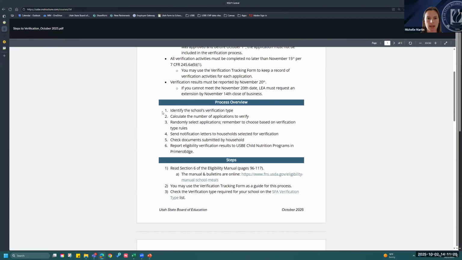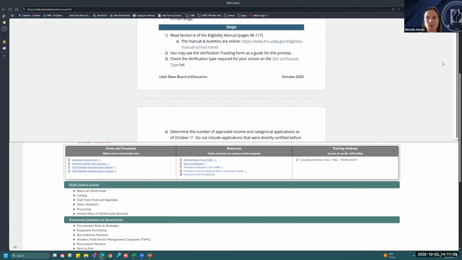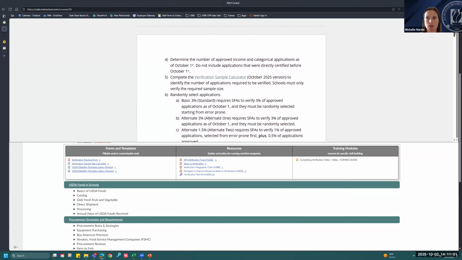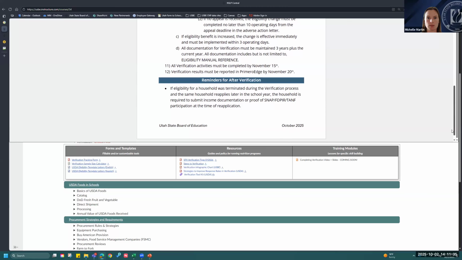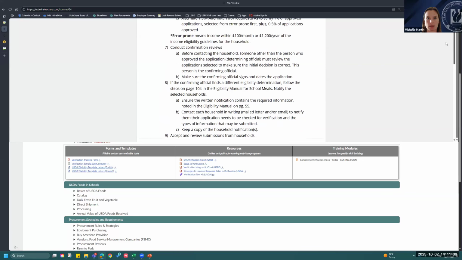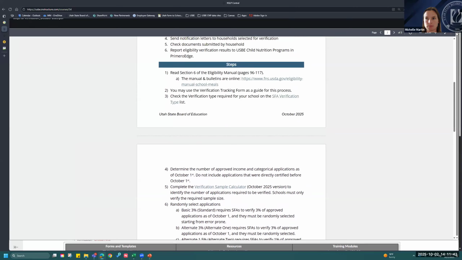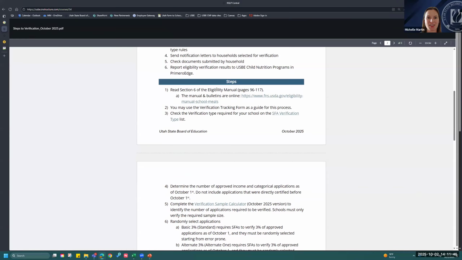Okay, so today we're focusing on number 1 and number 2 in that process overview. And then I just, again, want to reiterate that after you complete steps 1 and 2, this 3-page document goes through some important information to make sure that you're checking your boxes for verification. But we do recommend that you read through various sections of the eligibility manual that are highlighted in this guide.